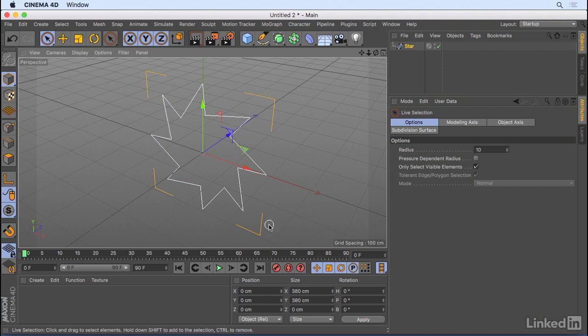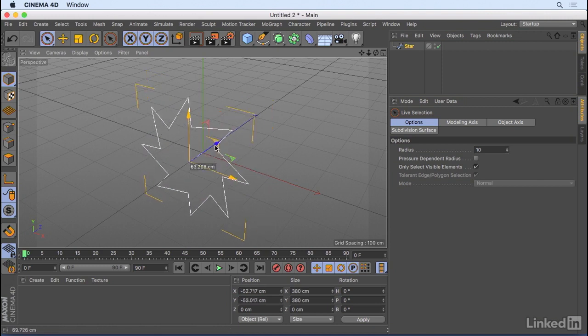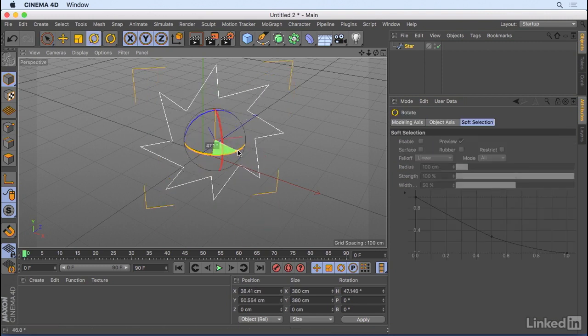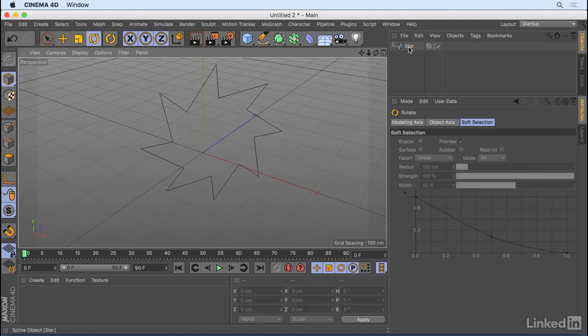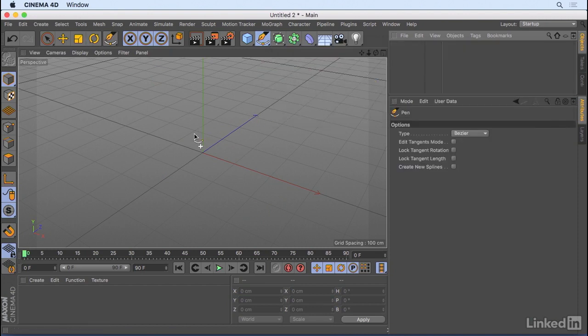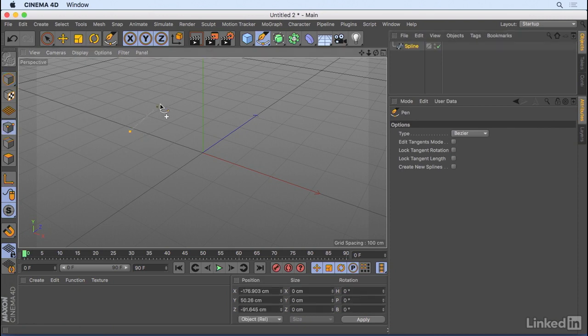You see the bounding box appear around it, so you can move it and manipulate it in that way as well. So those are the parametric splines. Let's look at some of the spline creation tools. So we'll just grab the pen, and when I'm creating splines in C4D, I don't really do them in the perspective view, and I'll tell you why.